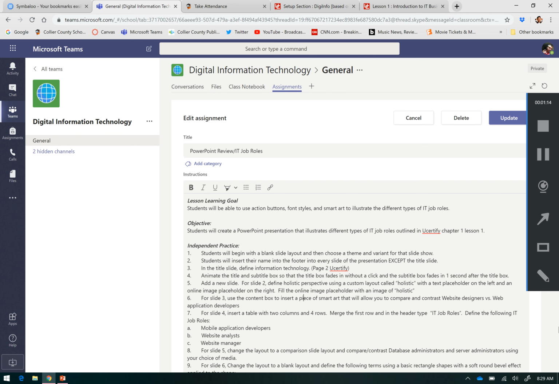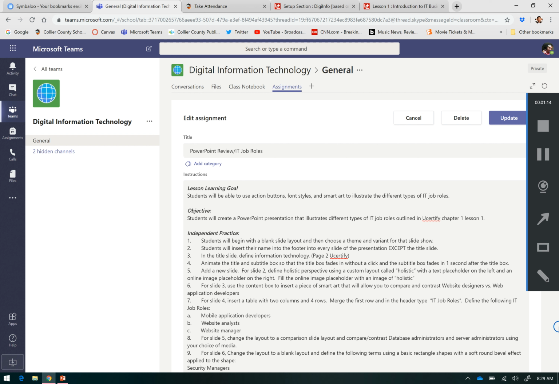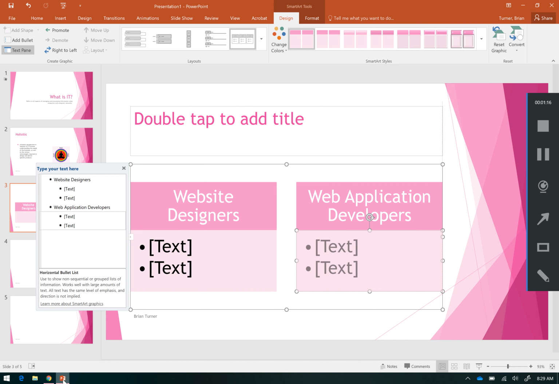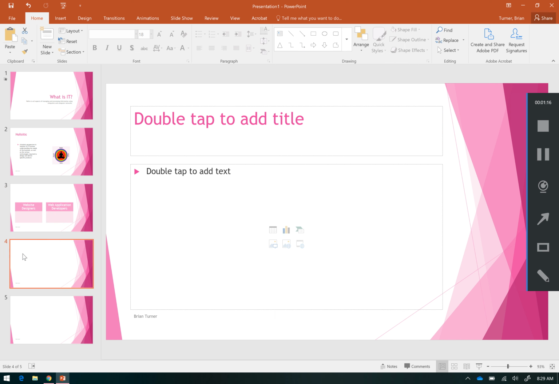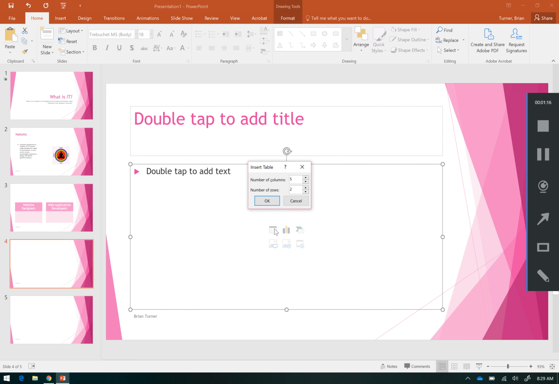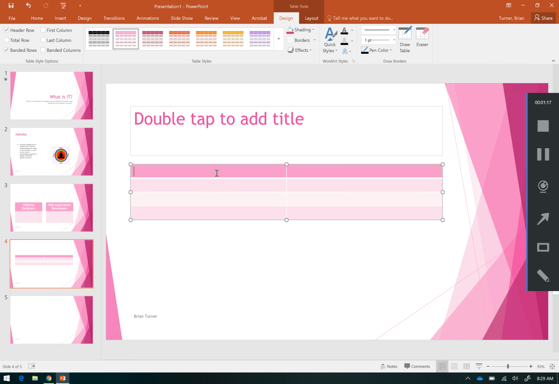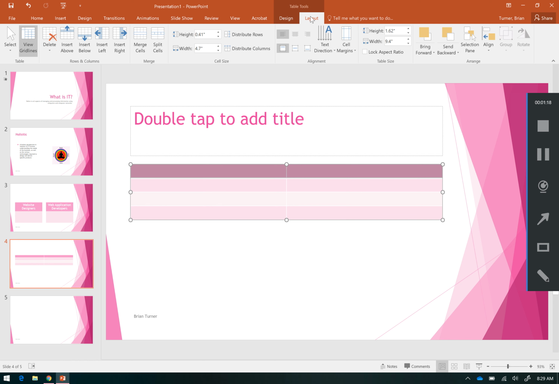For slide 4, it says insert a table with 2 columns and 4 rows. Merge the first row in the header and type IT job roles. Okay. So for slide 4, we're going to insert a table with 2 columns, 4 rows. We're going to merge the top row by clicking and dragging and going to Table Tools Layout and saying Merge Cells. All right.